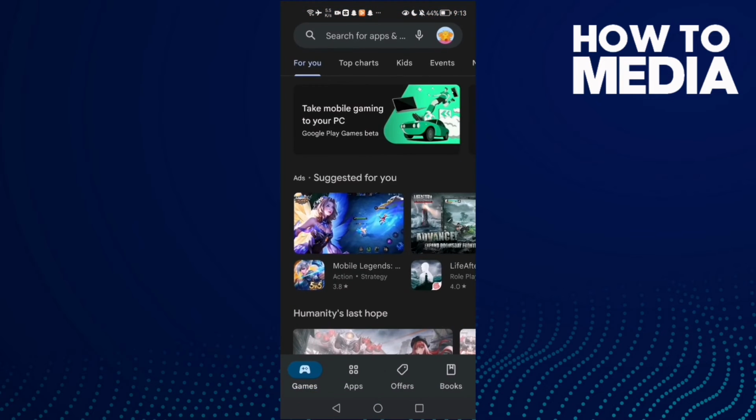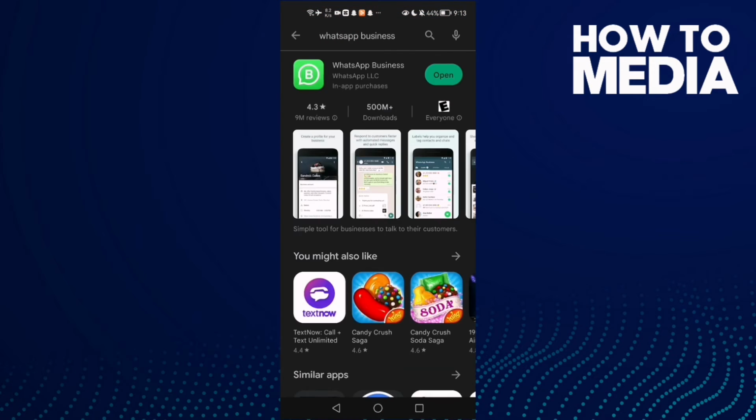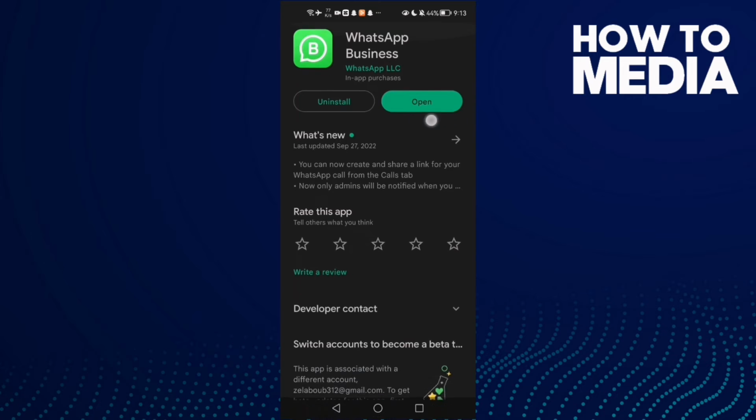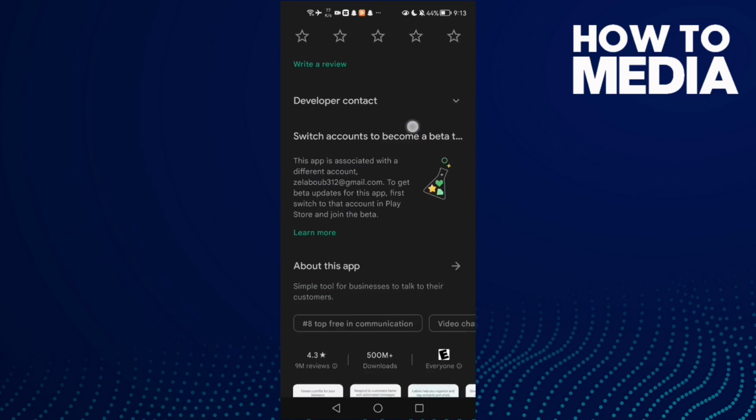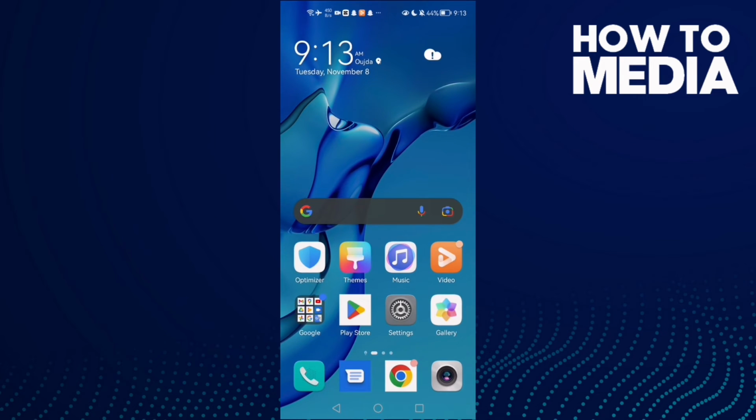And now go to Play Store and type here WhatsApp Business, and then just click Update here and your problem must be fixed. And if that doesn't fix your problem, just go to Settings and clear Play Store cache and try again.